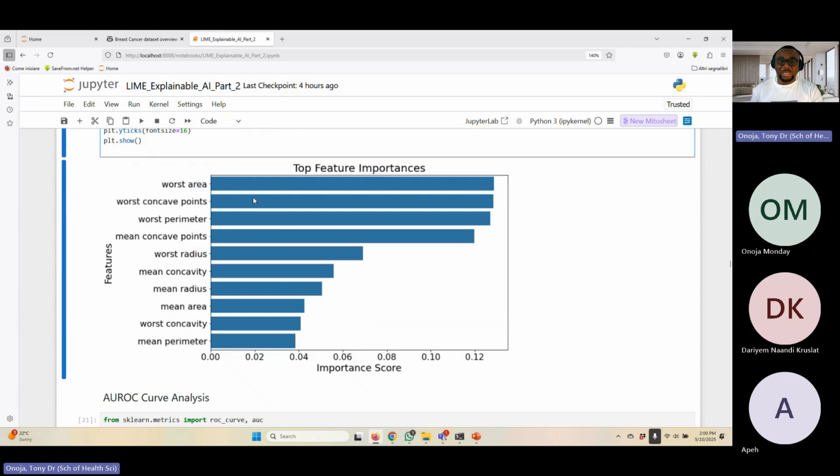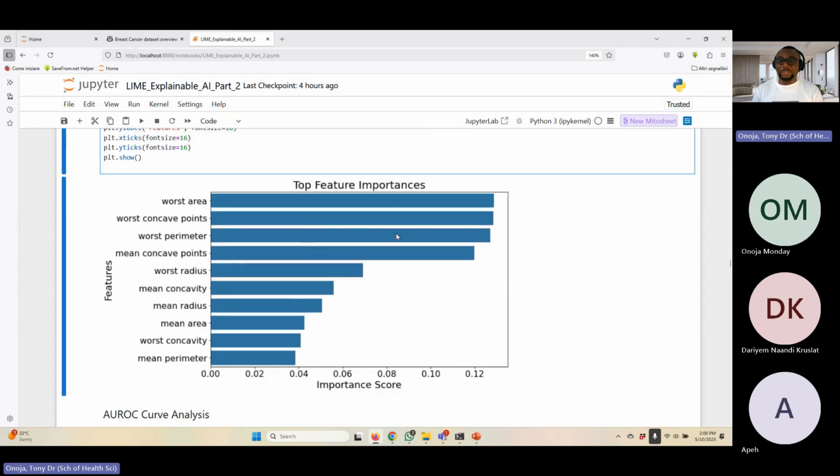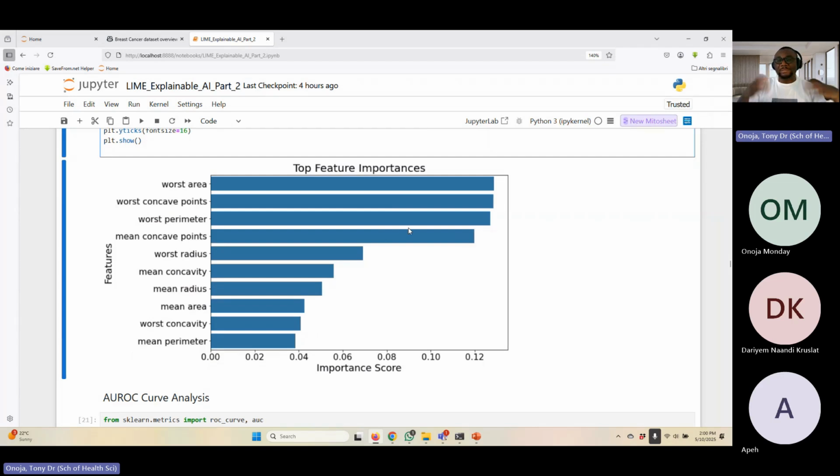In this top 10 features, we can see the worst area, the worst concave points, and the worst perimeter are the topmost. We have the mean concave points also, the worst radius, and a bit of the mean perimeter. So that's a good one, but it's not just enough because this is a global explanation of the entire model. These are the most important top 10 features that are pushing the prediction.